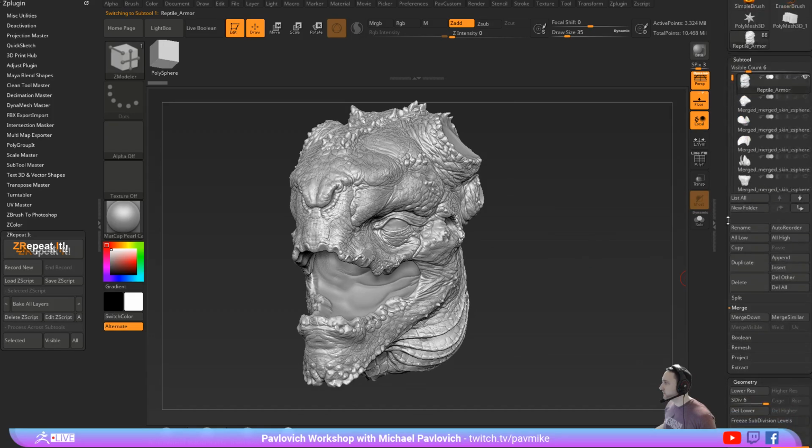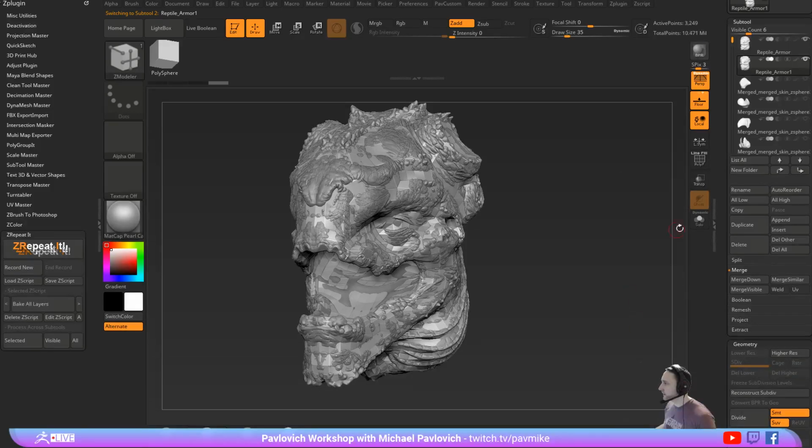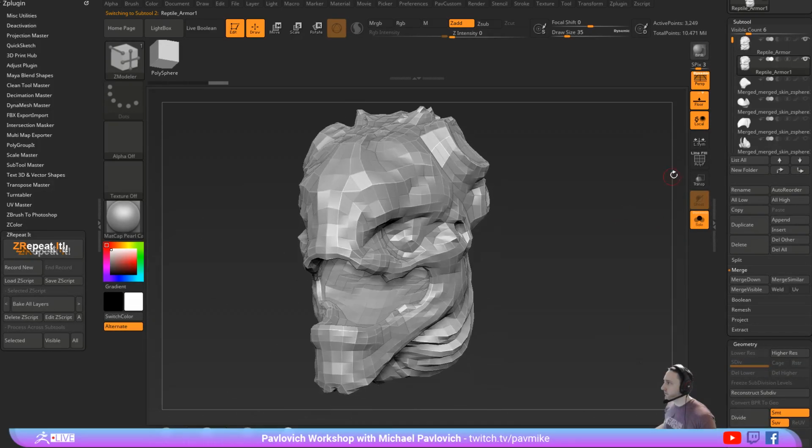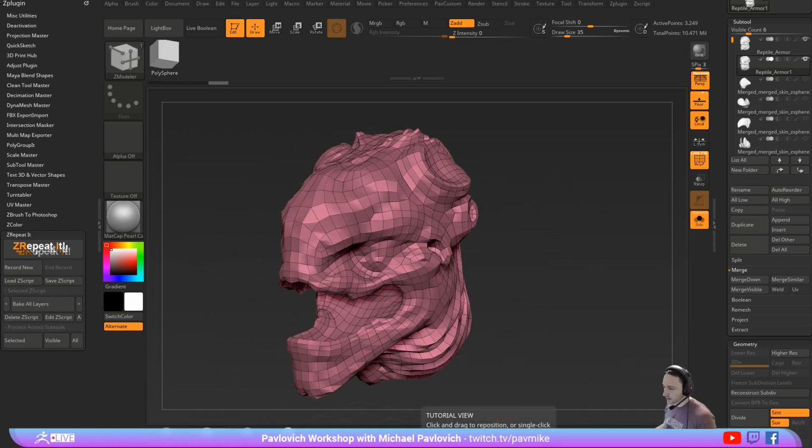You know what we can do, since it's already kind of retopologized, I'm going to duplicate this guy off, and we're going to go down to subdivision lower, and we're just going to delete higher. So let's say this is our low-res mesh that we've ZRemeshed and retopologized and cleaned up. If you want more information on that, on my YouTube channel, just Google ZRemesh and ZSphere retopology, and I'll walk you through that.